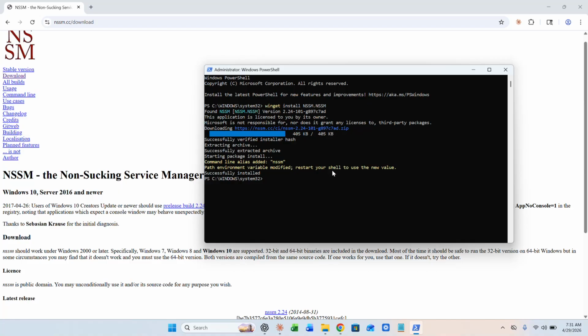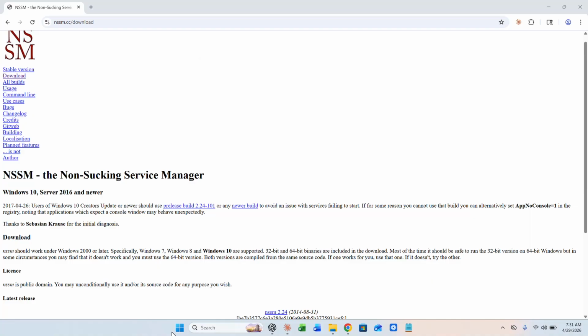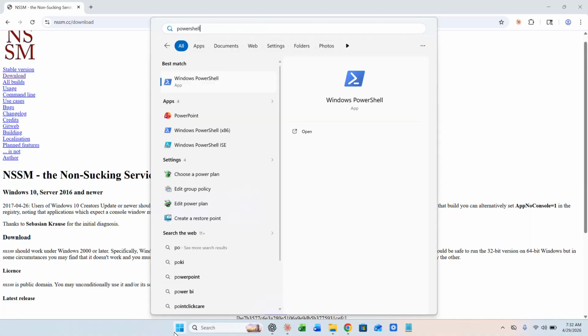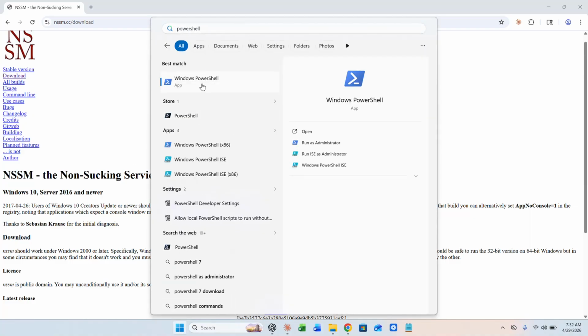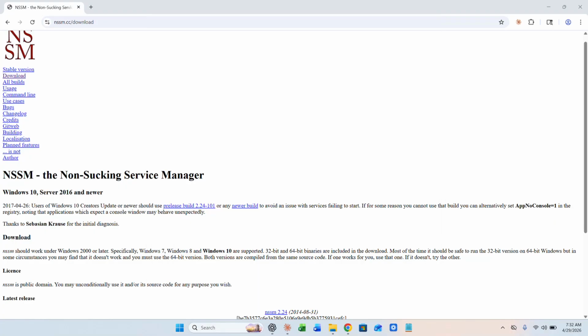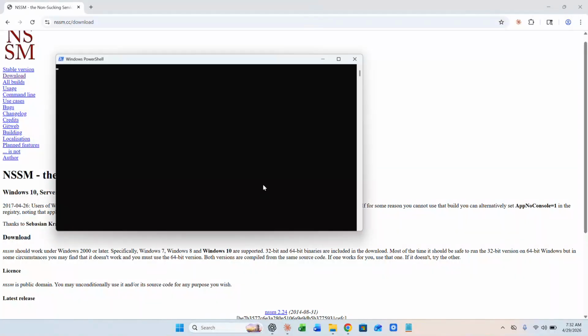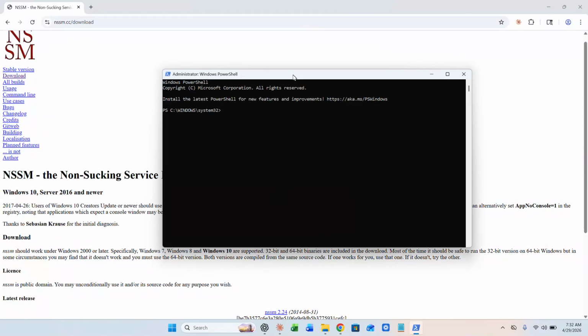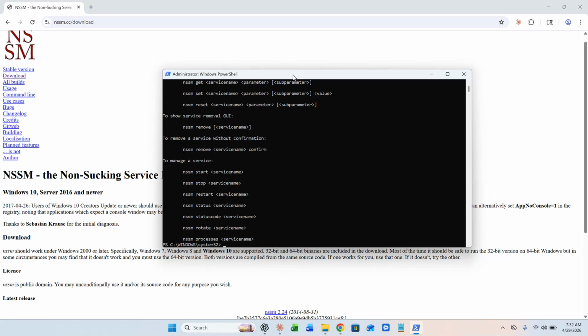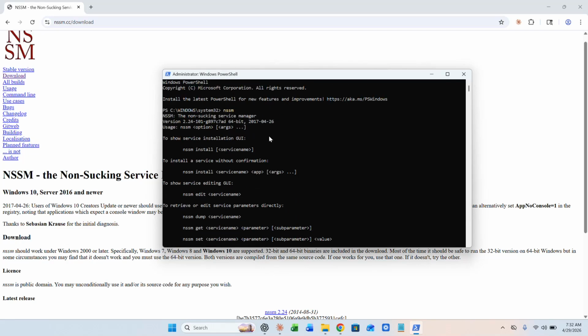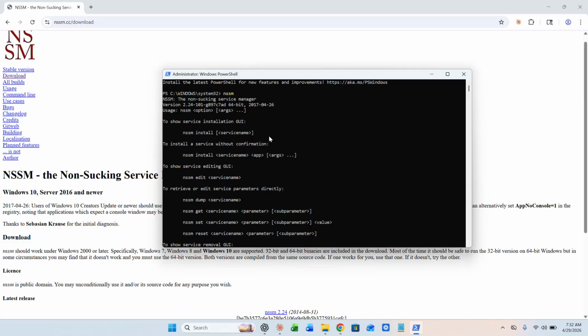Okay, it says that we need to restart the shell, so great. We should have that feature installed, but let's just double check. To make sure NSSM is installed, just type in nssm, and yeah, it shows that it is here.